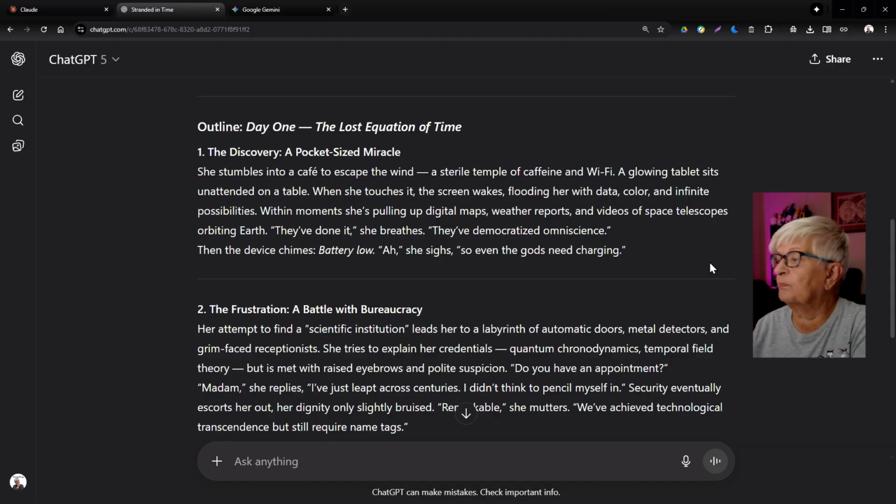Within moments, she's pulling up digital maps, weather reports, and videos of space telescopes orbiting Earth. "They've done it," she breathes. "They've democratized omniscience." Then the device chimes, battery low, and she sighs. "So even the gods need charging."